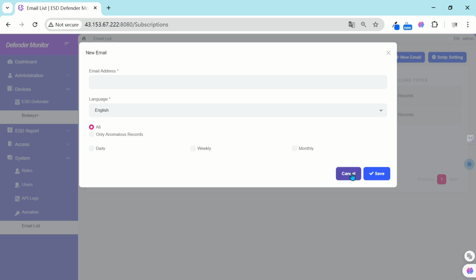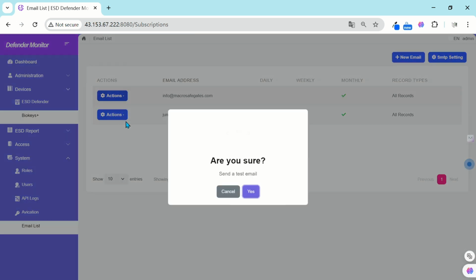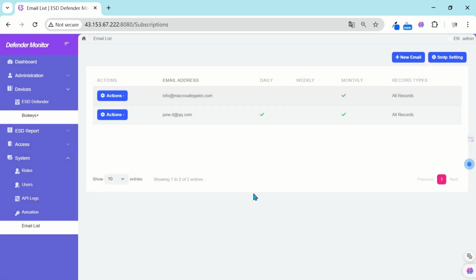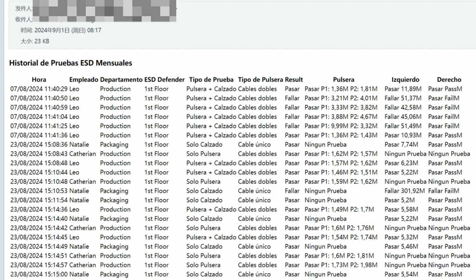Finally, save. After that, you could send out a test email here to check whether the configuration is correct. But if it does not work, you will get a red cross alert, as you can see here, indicating something wrong with the email configuration. You will receive an email like the one that you see in my example here, which is the ESD Defender monthly test report with actual data in it.